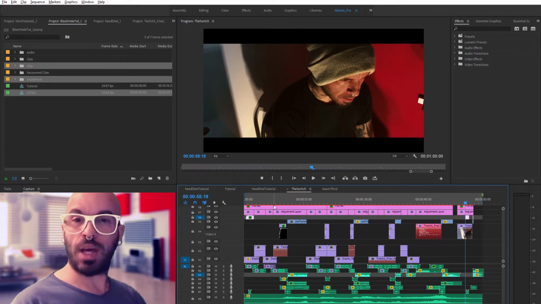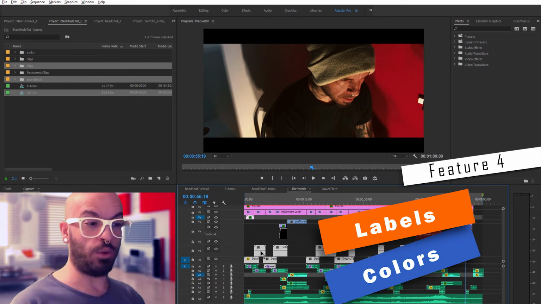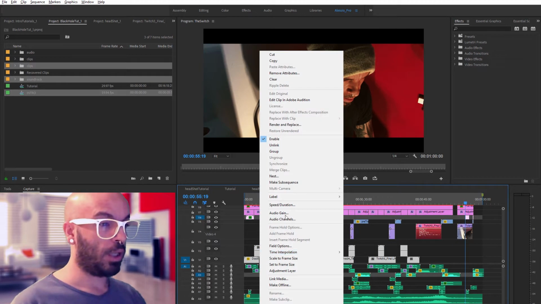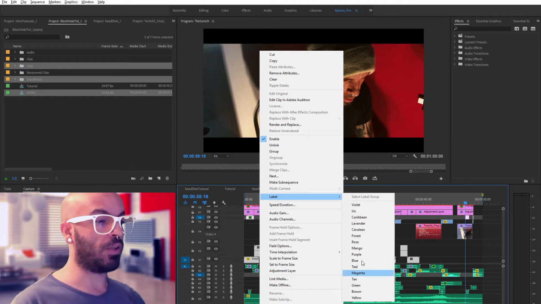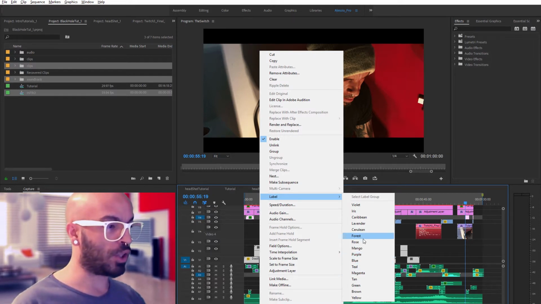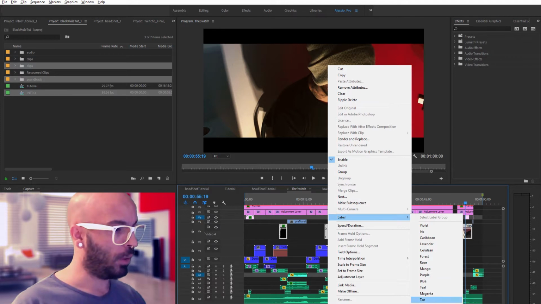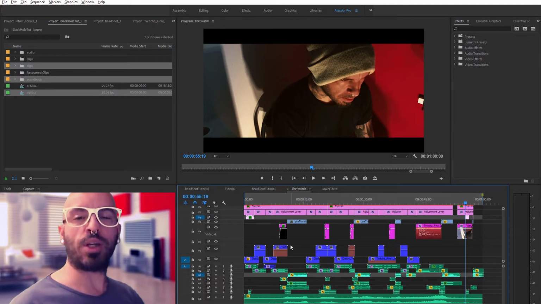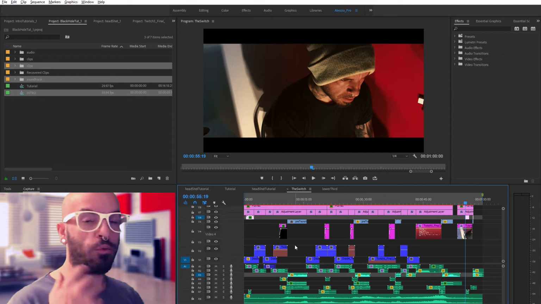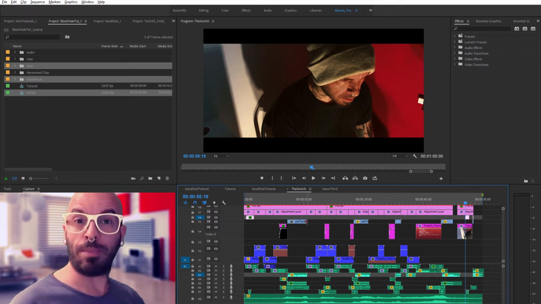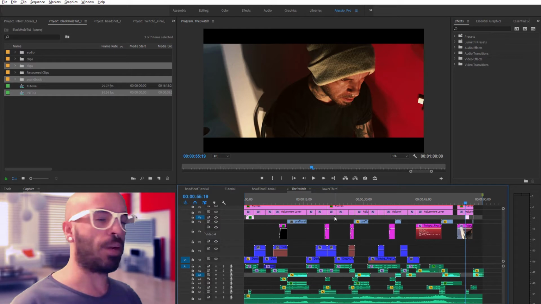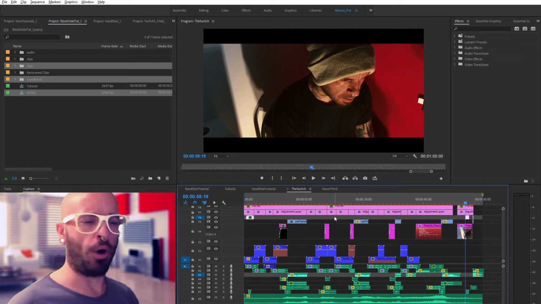Let's move on. Feature number 4, we have new labels and new colors. Basically, Adobe added tons of new labels and new colors. By selecting all the clips you want, go to labels, and there we go. You have tons of new colors and labels. I can just click on blue, and it looks pretty cool. And I can go and select these ones and make them, I don't know, magenta. And it looks pretty awesome because I can be more organized with my clips and remember which clip is which. Especially when you have a big project like this one, which is not big in terms of length. It's only 1 minute, but it's pretty packed with clips, effects, sounds, and much more.